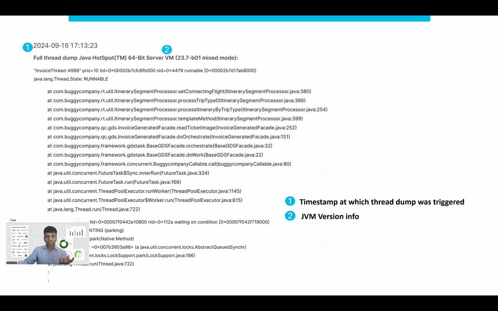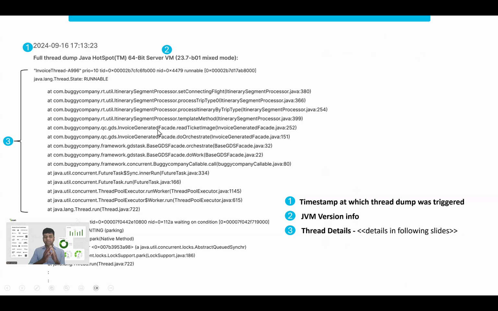Whether it's a 32-bit JVM or 64-bit JVM, whether it's running in server mode or client mode, we get that information. And then the next important artifact is the thread details, right? Say my application may have hundreds of threads. Each thread has one segment reported in the thread dump. This segment gives us the stack trace, or the code execution part of the thread. So let's look into the details of each segment, what it is.